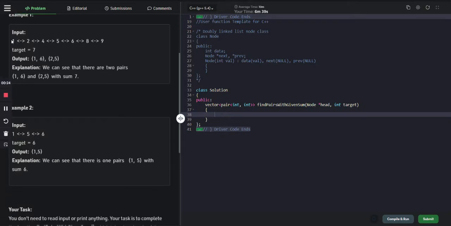For example, if we are given a doubly linked list 1, then 2, then 4, then 5, then 6, then 8, then 9, and the target is 7, then we need to find the pairs from this linked list such that the sum is equal to the target. For example, here we can have the pair 1 and 6 because 1 plus 6 will be 7. Similarly, we can have another pair 2 and 5 because 2 plus 5 is also 7. There cannot be any other pairs except 1, 6 and 2, 5. So these two will be my answer.